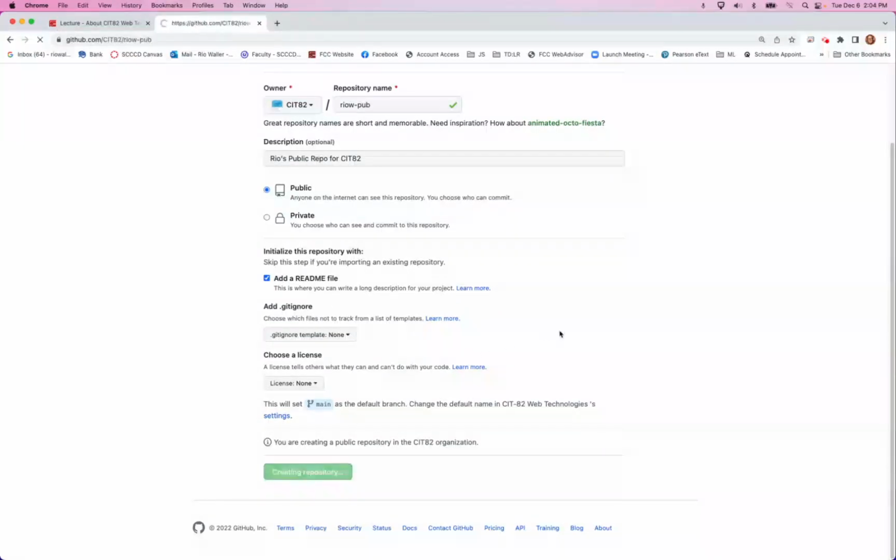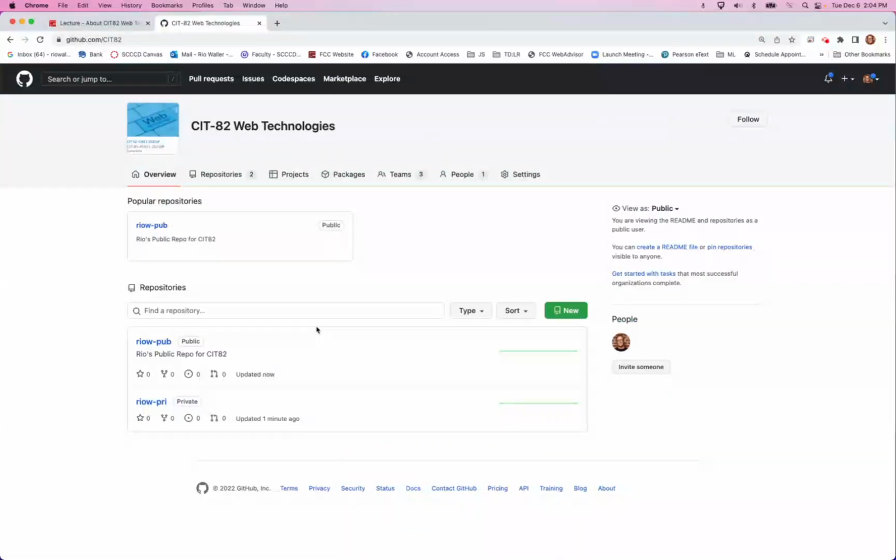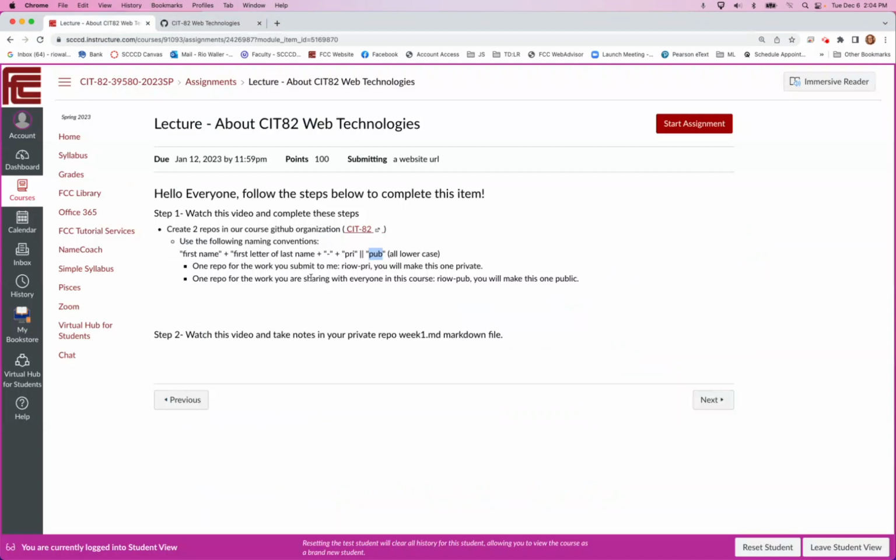Okay, so now we have two repos. So let's go back here again. What will happen is as people start joining the course, you will see their public repos show up, but not their private. And this is what's important to understand: the private only you and I will see, but public everyone in the course will see. Okay. So remember, it's important. You're going to need both of these through the semester.